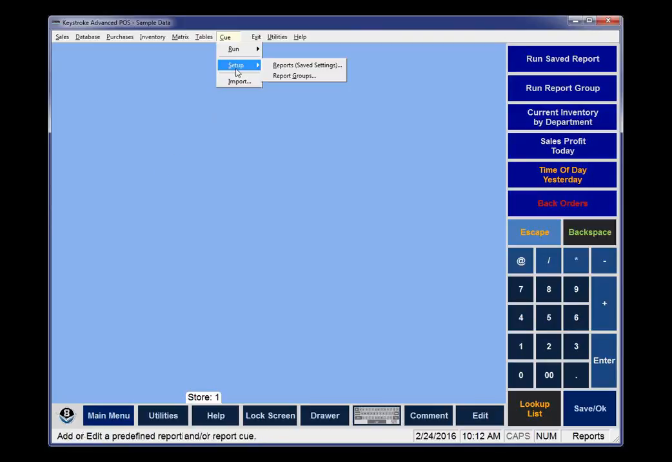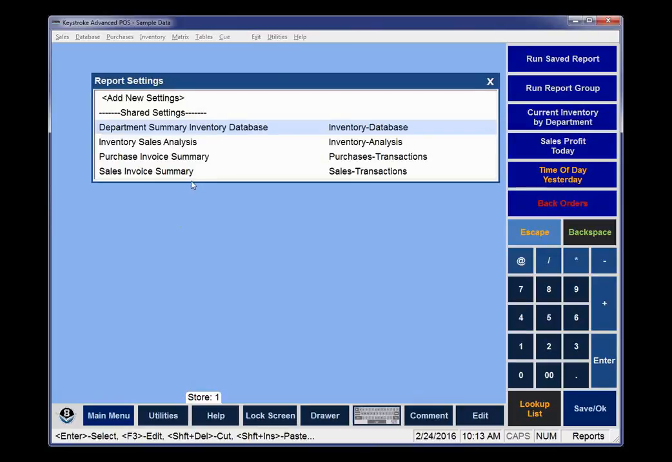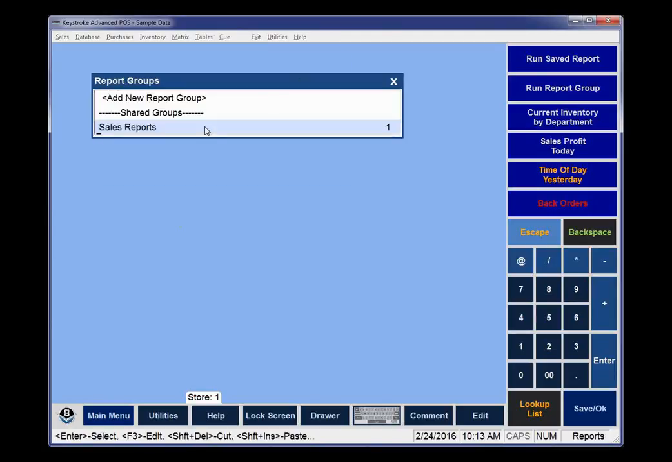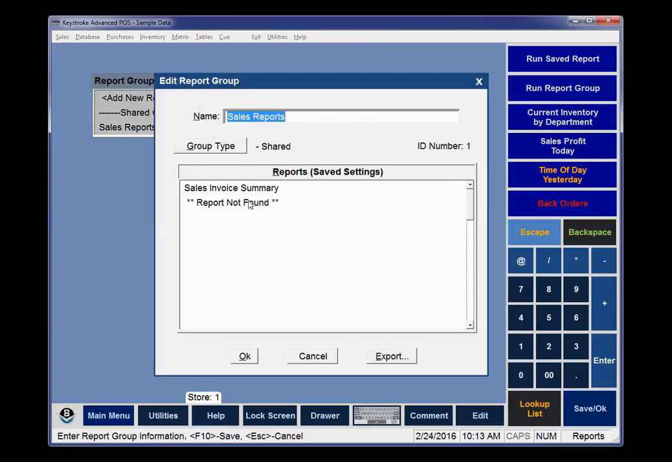So to set up a report group, or you can run those saved reports from here, or as I said, under the menus. They show up both places. To set up a report group, we already have one set up. And of course, one is not found, but it's looking for, we're just going to delete that. This is a shared setting.